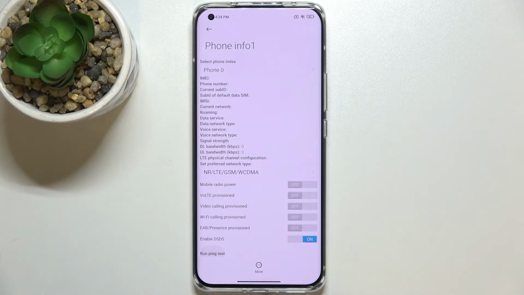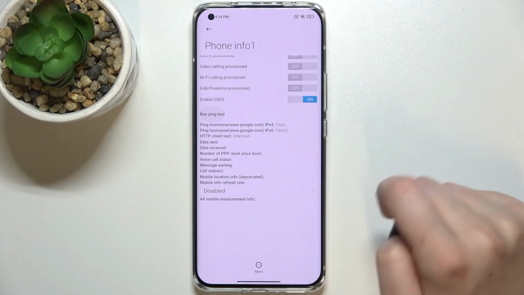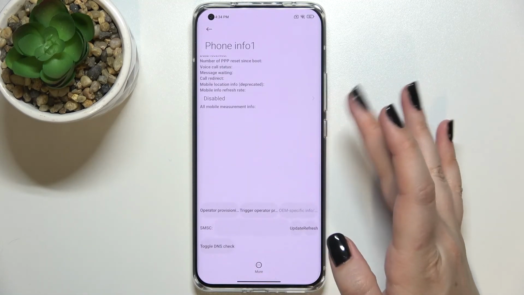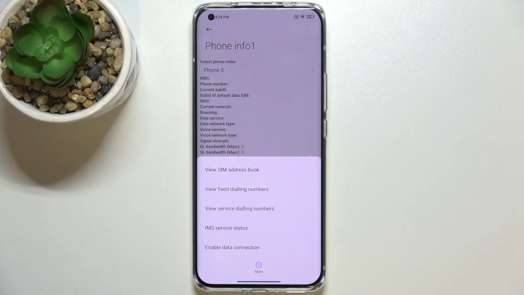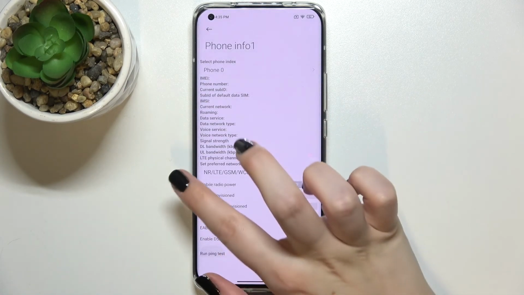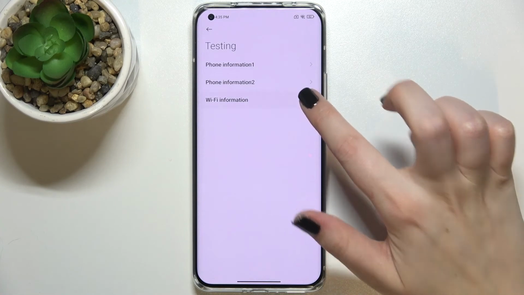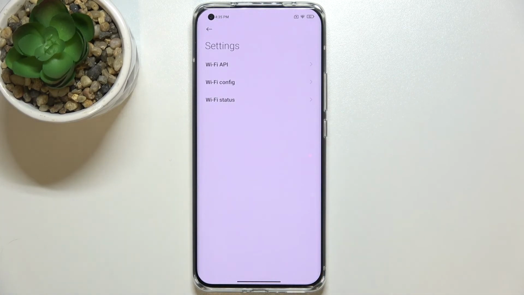But no worries, of course, if you will have yours, then you will be able to check the info just like the phone number, carrier network, data service, or voice service. What's more, you can scroll down and run ping test here, and here you've got the results. After tapping on more, you can also enable data connection or view fixed dialing numbers. Let's get back and let's check Wi-Fi info. Here we can check the API configuration or the status.